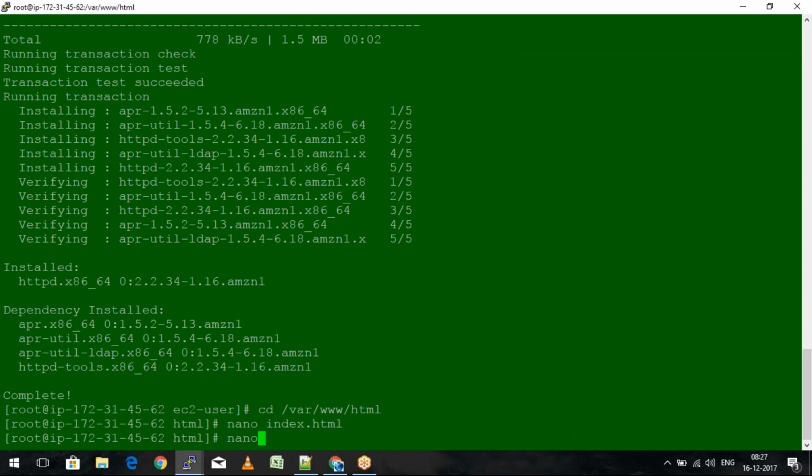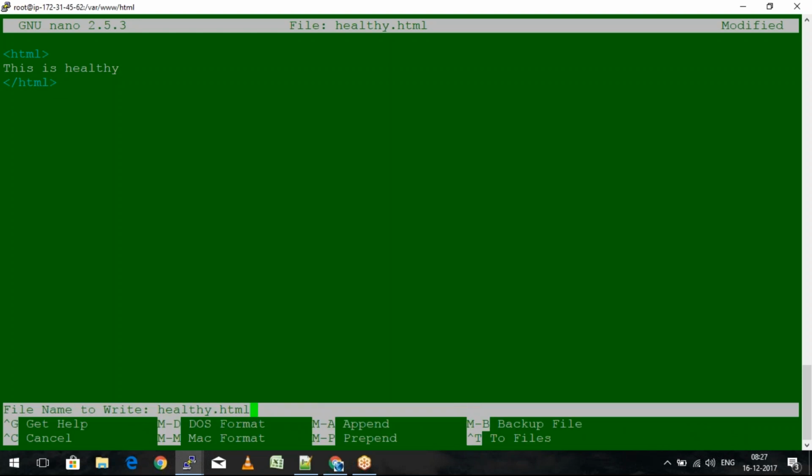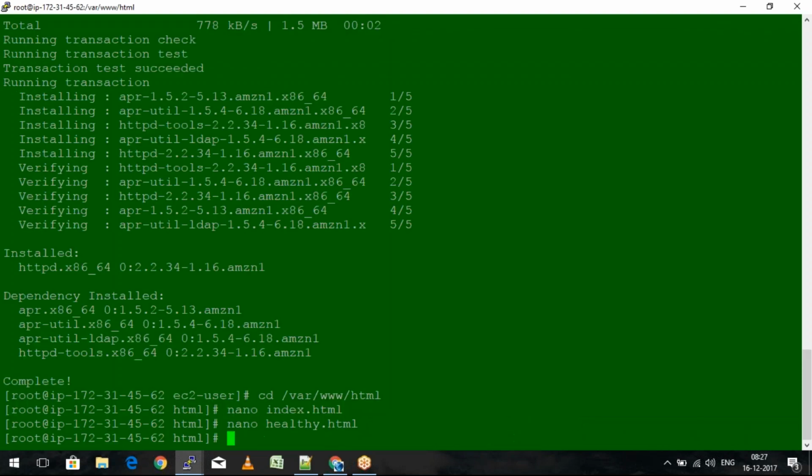And then I'm going to create one more file with the name healthy.html here. So this is a small HTML file which says it is healthy. So we were successfully able to create two different files in both of the servers. Now the last part that is remaining is to start the Apache service. It's very simple. Just say service httpd start. Okay.